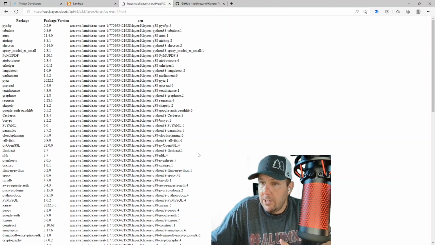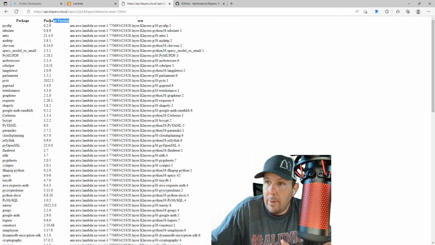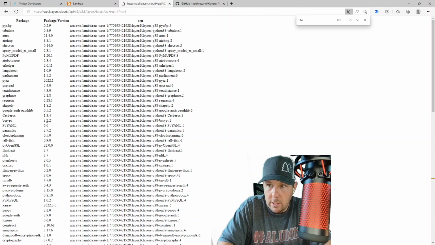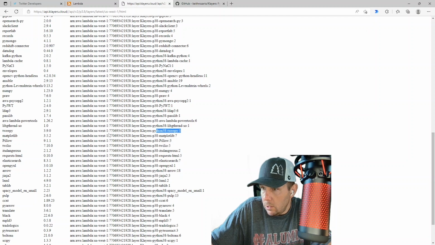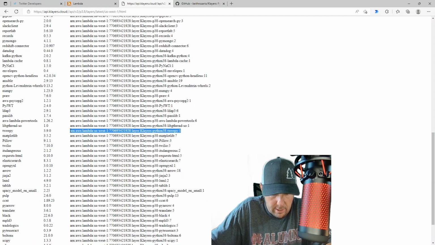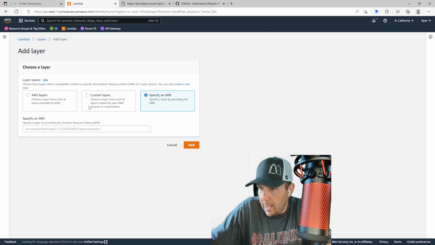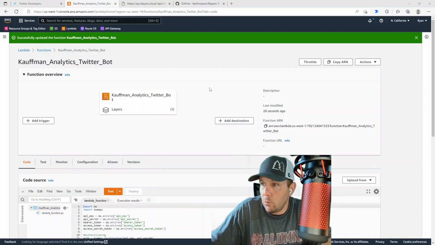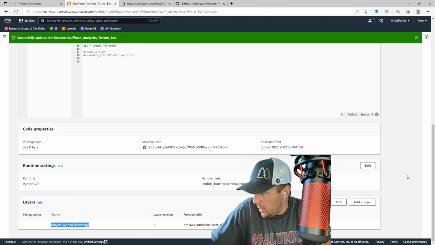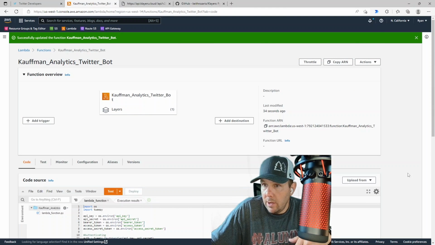When you go into the HTML version, you see all the different packages and the package versions for the various different layers that exist out here. Now we want Tweepy, which is right here. So I'm going to copy this ARN, and then I'm going to go back to my Lambda and paste this in right here. Just click Add. Once that finishes adding the layer, it brings you right back into your Lambda function here. So now we have one layer, we have Tweepy. Now that we have our Tweepy layer, we can go ahead and test this again.